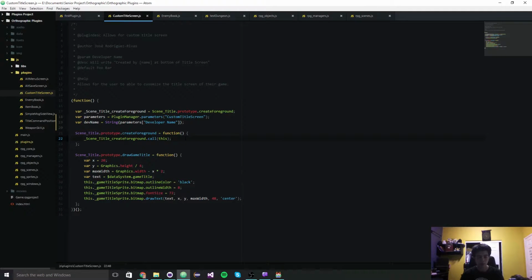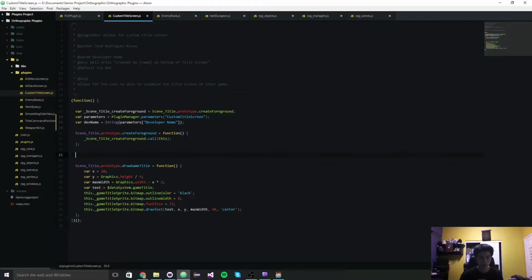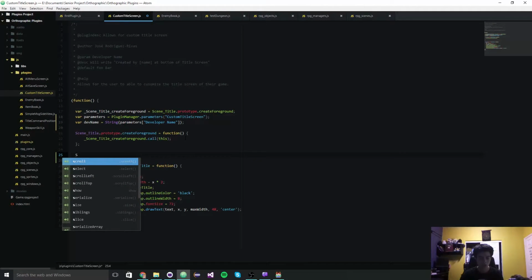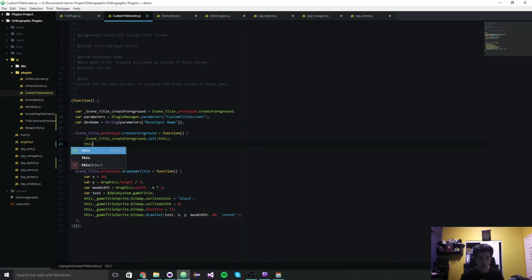Okay. So next thing we're going to do then is first I actually want to do this dot underscore. Adding an underscore pretty much makes a variable private in JavaScript. I don't know why. It's kind of dumb if you ask me.